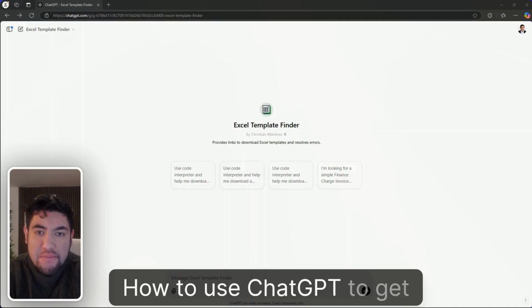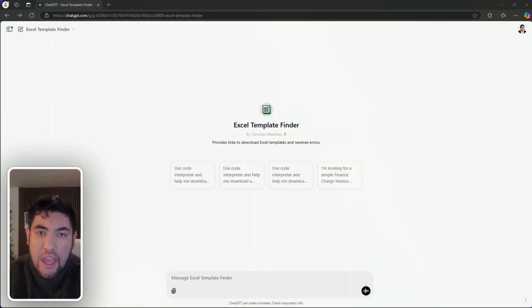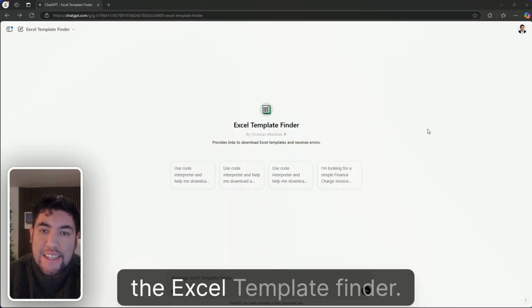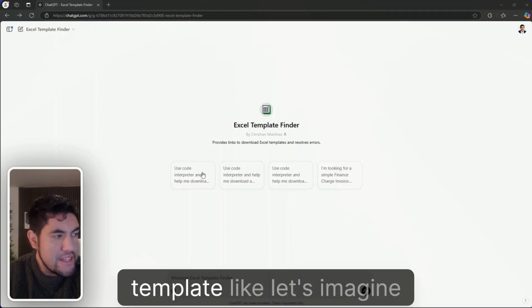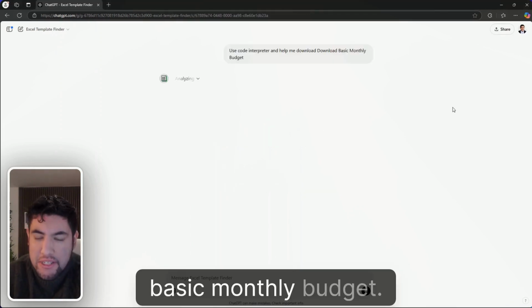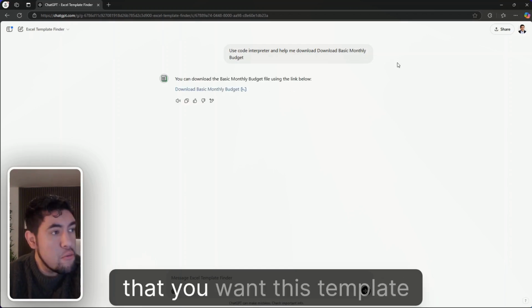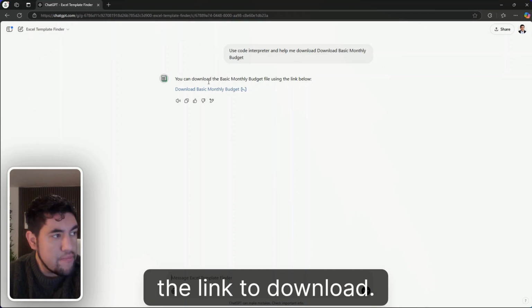How to use ChatGPT to get Excel templates. Just go ahead and use this GPT, the Excel template finder. If you have any need for a template, like let's imagine that you want a basic monthly budget, then you only need to tell it that you want this template, and then it will provide you the link to download.